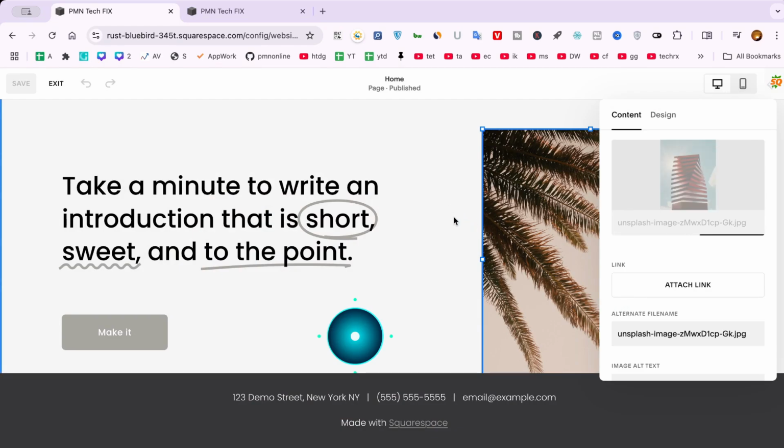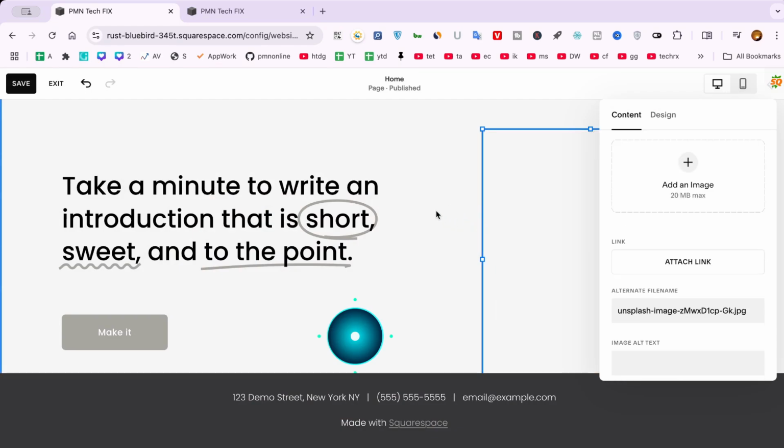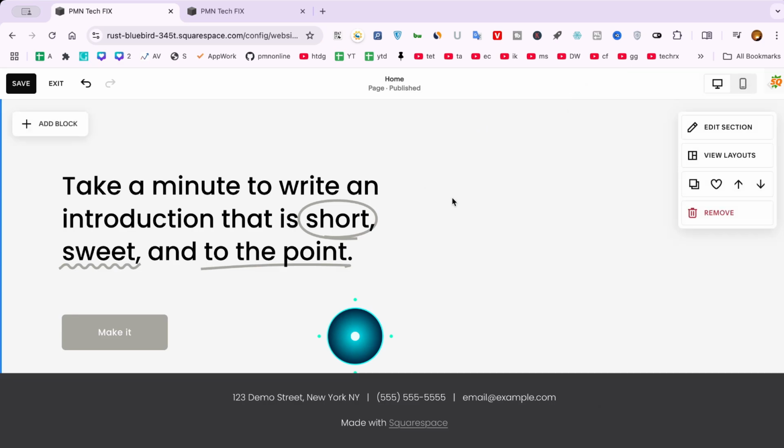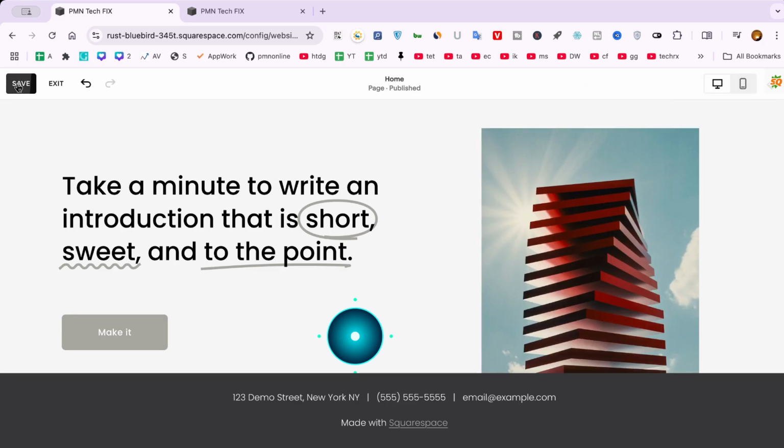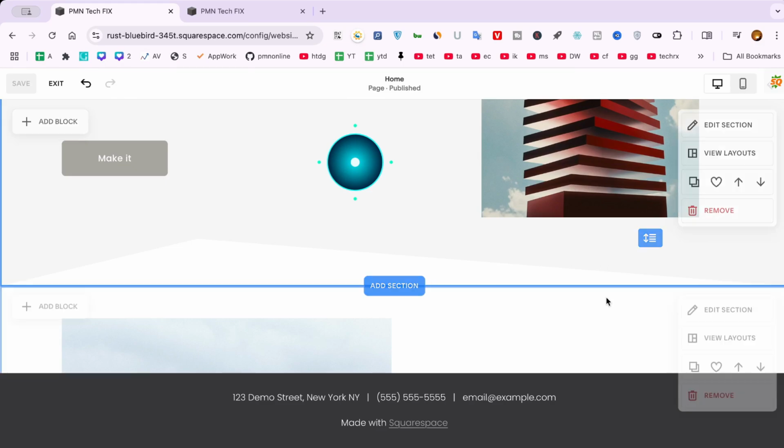And that's it. You've just learned how to change an image in Squarespace. Remember, updating visuals in your website is one of the easiest ways to keep your content looking fresh and modern.